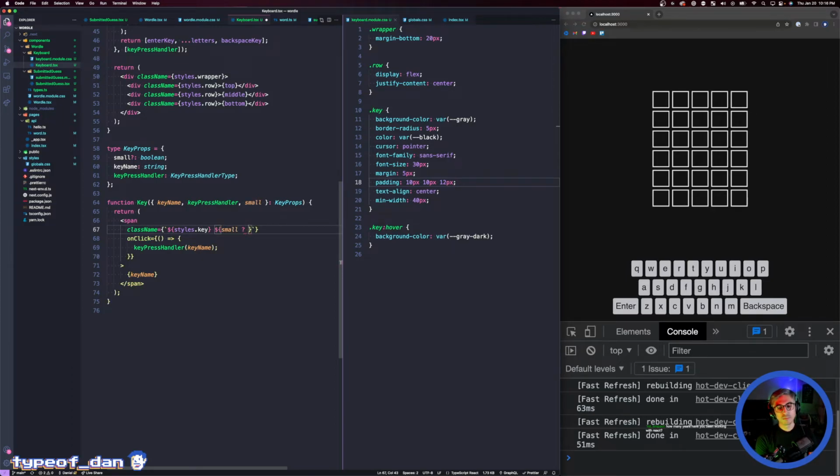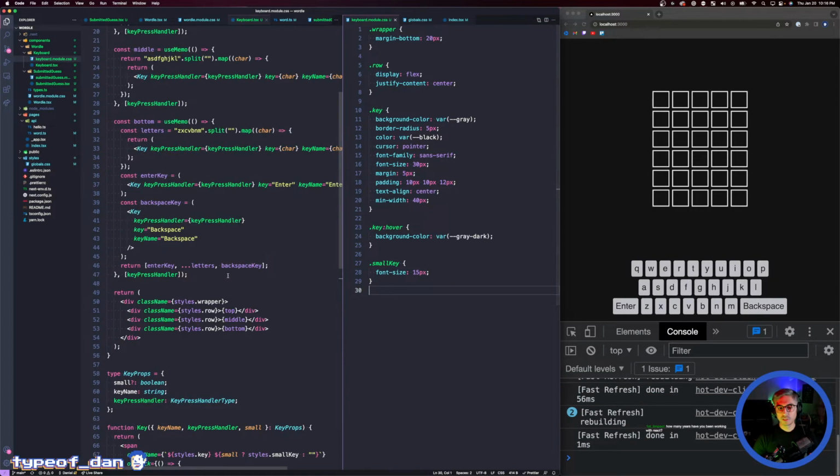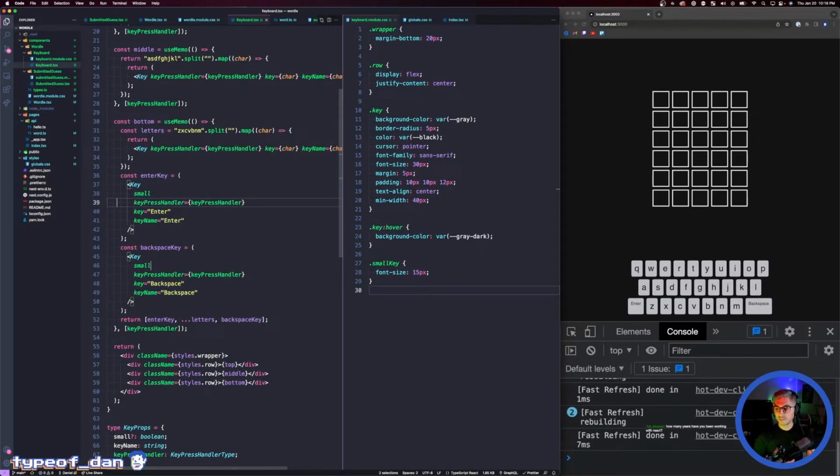So if it is small, we're going to say styles small key or an empty string. And if it has a small key class name, let's make the font size 15 pixels. So that's going to be for enter and backspace. Well, that looks weird. Small key. So these are not display flex.